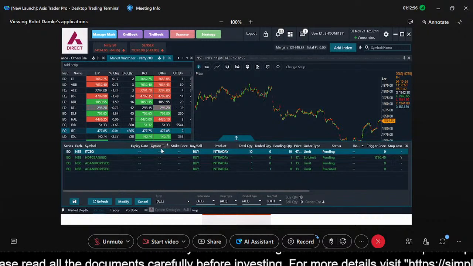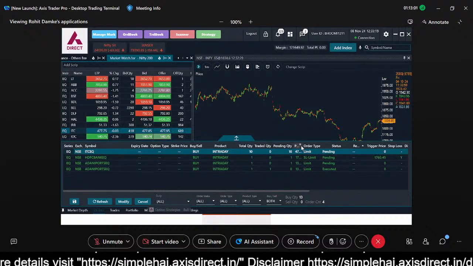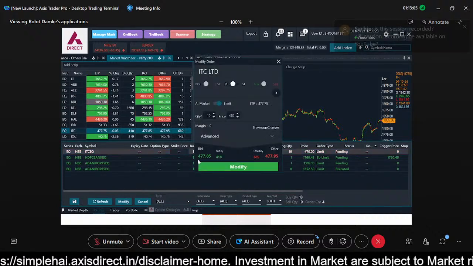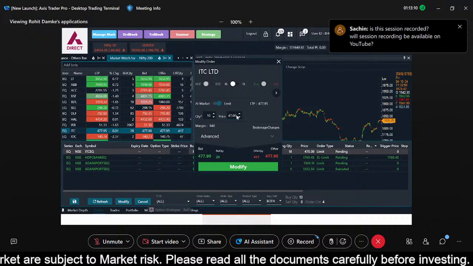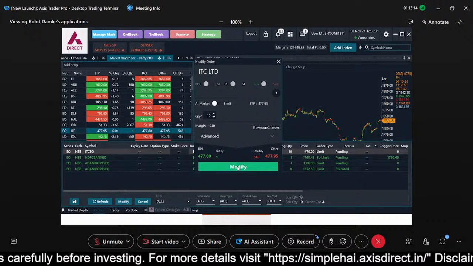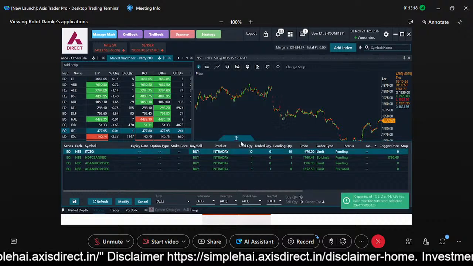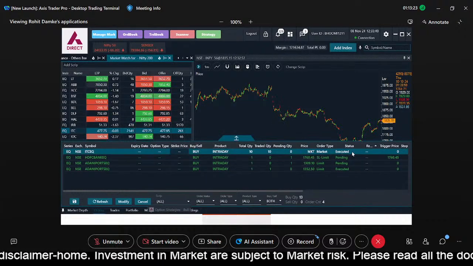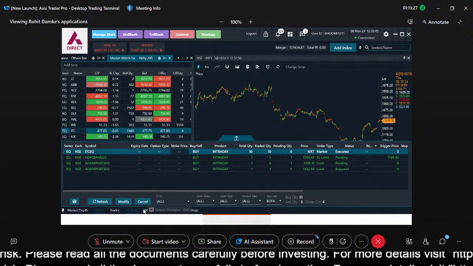Now suppose I want to execute this and I don't want to wait for that particular level which I have placed, like 470. So again, I'll just hit the modify key. I can modify the price from here. I will just modify to market. So I will hit modify, I will confirm, and yeah, there we go. So the order is modified, and you can see that my order status has changed and the order is executed. Now, as the order is executed, I can see my order.